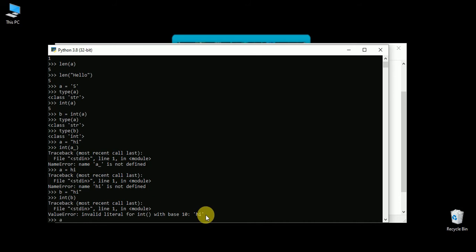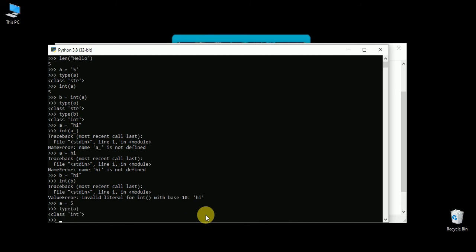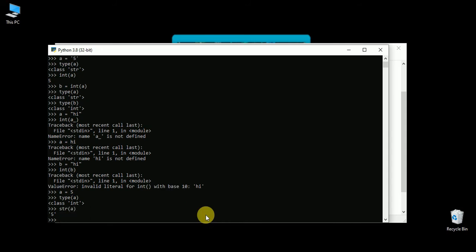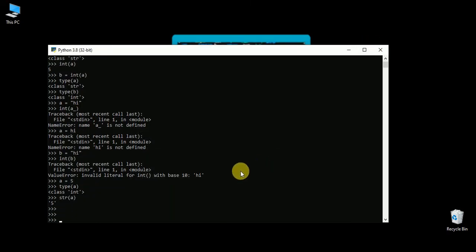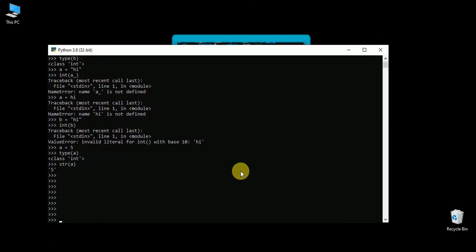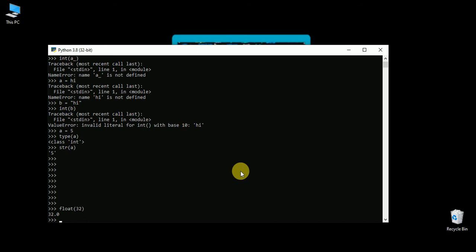Now we can do vice versa. If I have a equal to 5, the type of a is an integer. If I want to convert it into a string, I will do str of a, and now you will get the single quotes here. Next we can convert into a float also. There are many functions, but I am covering some of them. I'll do float of 32. It will show you 32.0.